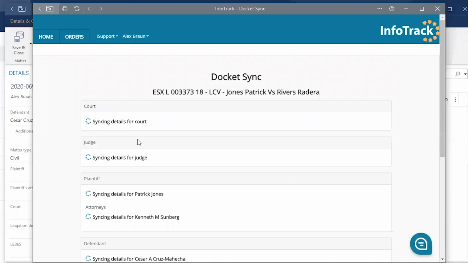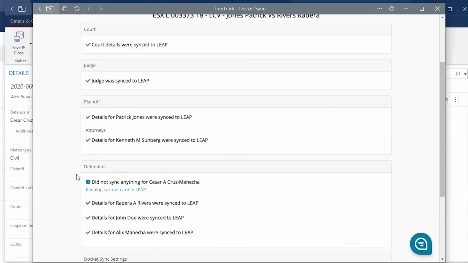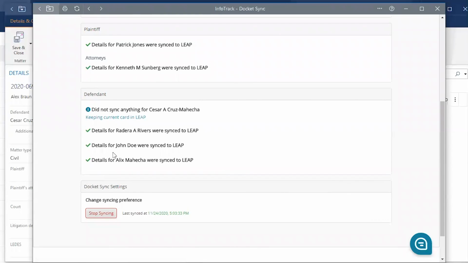Now I'm taken to a confirmation page, and at first, you'll see progress wheels as each bit of information we requested is retrieved from the court. Once that's done, you'll see green check marks confirming that the information was synced from LEAP. For any items that didn't sync, you'll see a blue circle with some text explaining why. In this case, under Defendant, we didn't sync Cesar's card because we preferred what was already saved in LEAP, but you'll see that our other items were imported.